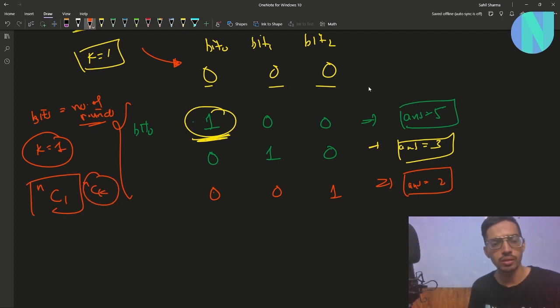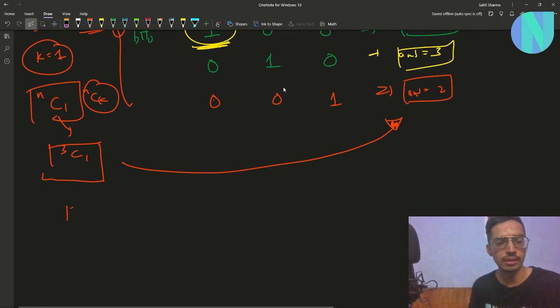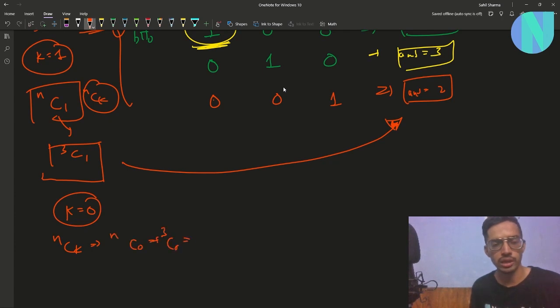So I had to flip 1 bit. So there are nC1 ways, or 3C1, because my n is equal to 3. So I had 3 possible winners, because I had 3 ways to flip the bits. And there was also a case when I do not flip any bit, that is k is equal to 0. In that case, how many winners? nCk, that is nC0, that is 3C0, which is equal to 1, right? So there is only one possible winner when I decide not to flip any bit. So my answer is equal to 1 in that case, right?